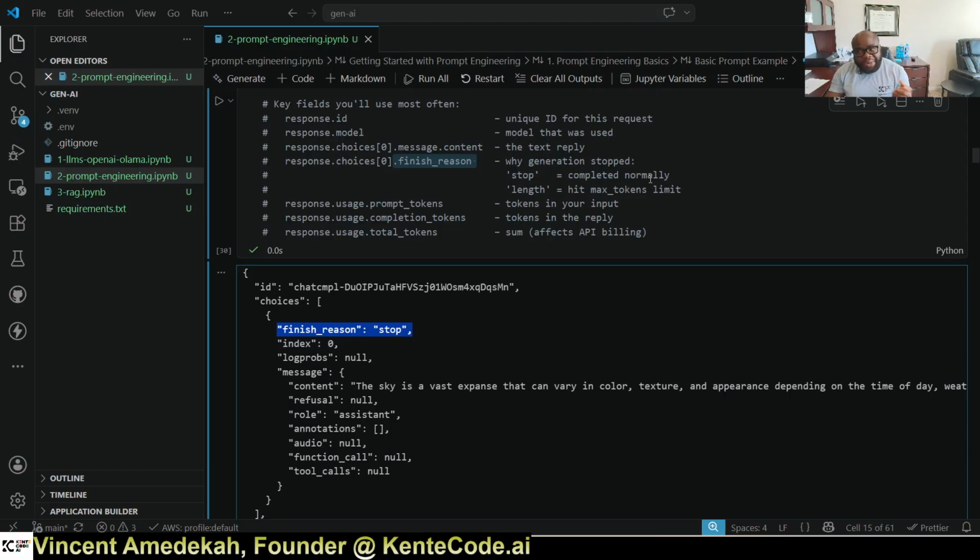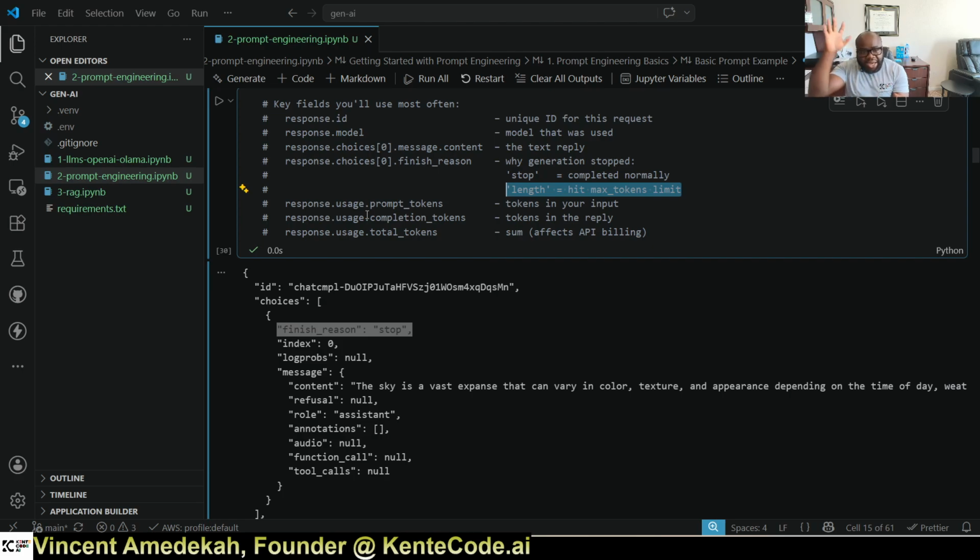Stop means it completed normally. If it says length, it means it hit the max tokens limit. So if for example the output you get from the model is cut off, then try to print the entire object. If it says length, it means the max tokens you set for your parameter is too small. Then you have to increase it.